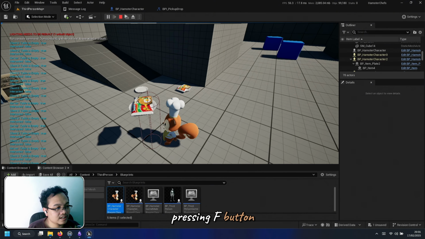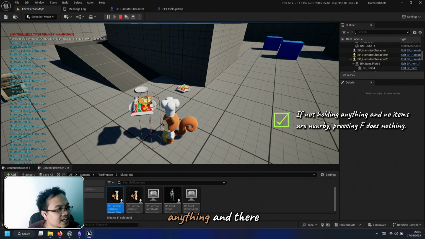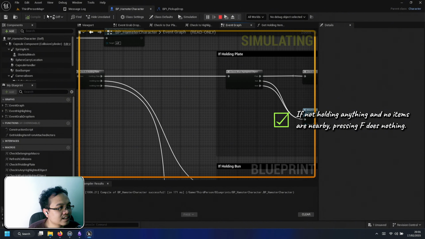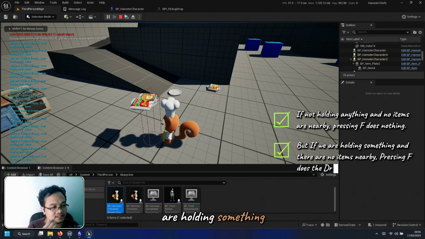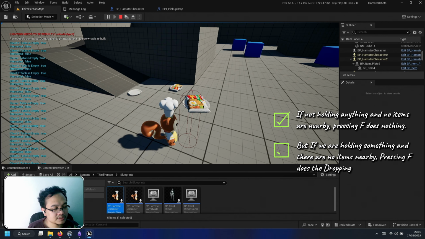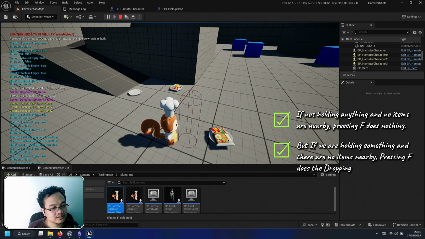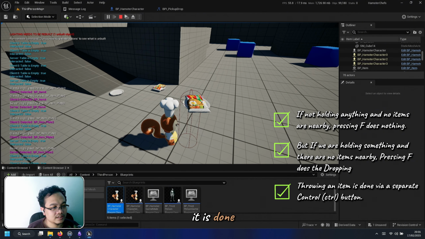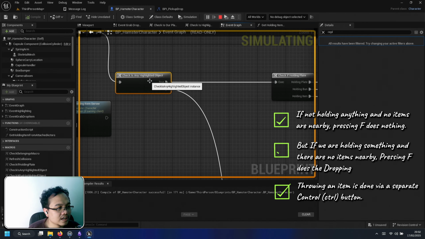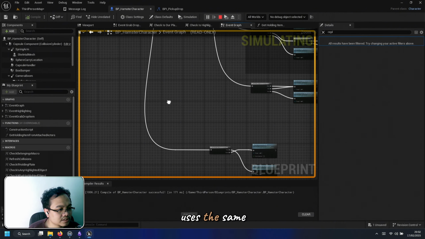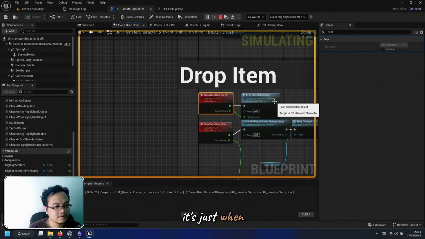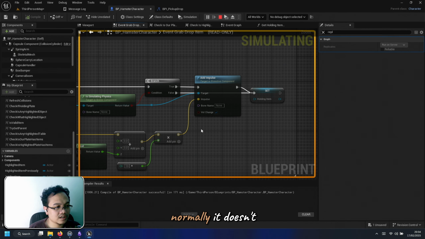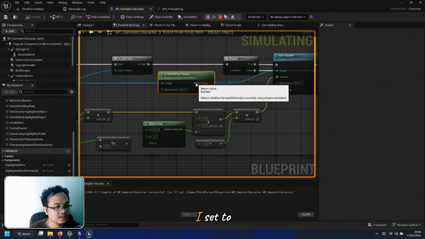Still about pressing the F button, if not holding anything and there are no items nearby, pressing F does nothing. But if we are holding something and there are no items nearby, pressing F does the dropping. Not only dropping, we can throw the item. It is done via a separate control button. Dropping and throwing actually use the same blueprint chain. It's just when throwing, I add an impulse at the end, but if it's just dropping normally, it doesn't add an impulse, or the impulse is set to 0.